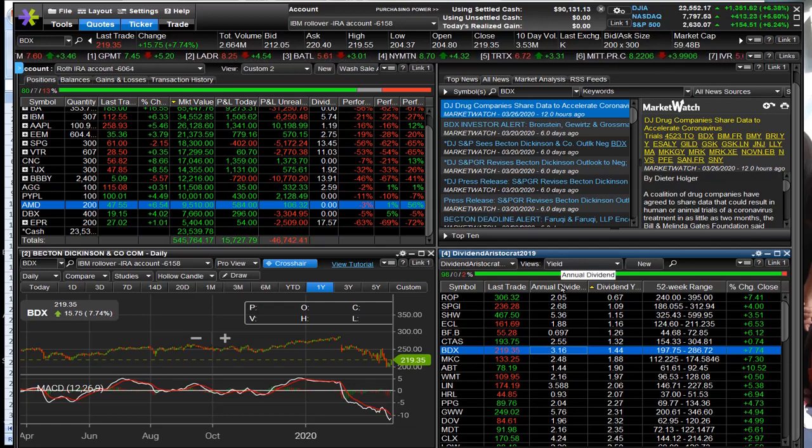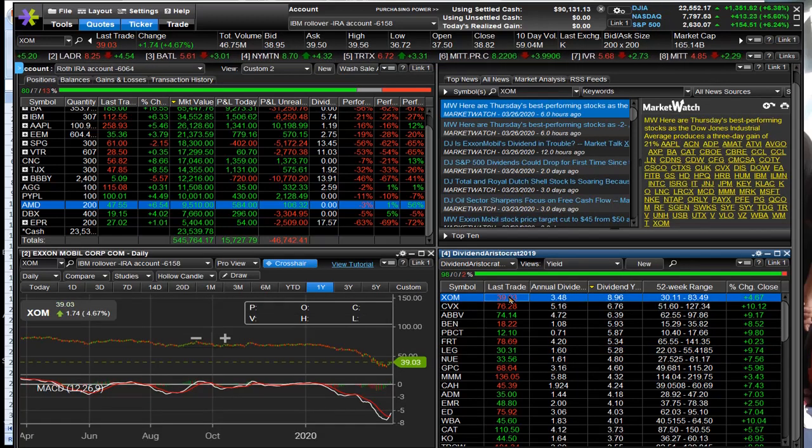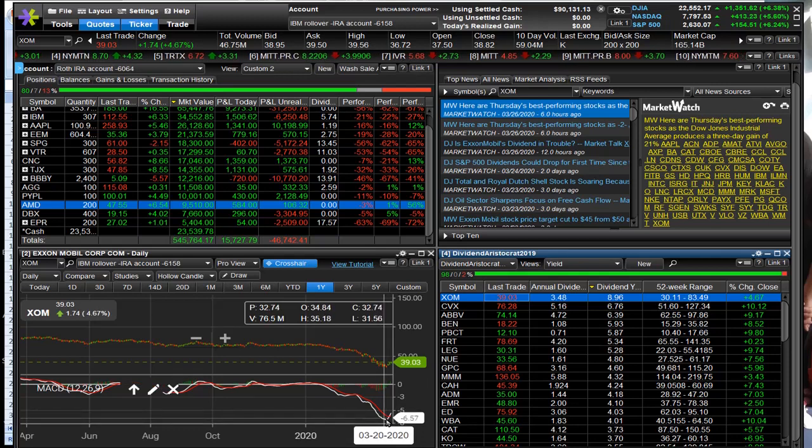I did this because of the dividend yield, so let me sort it by yield. Unfortunately, oil has a double whammy going on because of the war currently going on, but you can see it's also making a cross. So it may be signaling that it's at a point where you can start buying oil again.